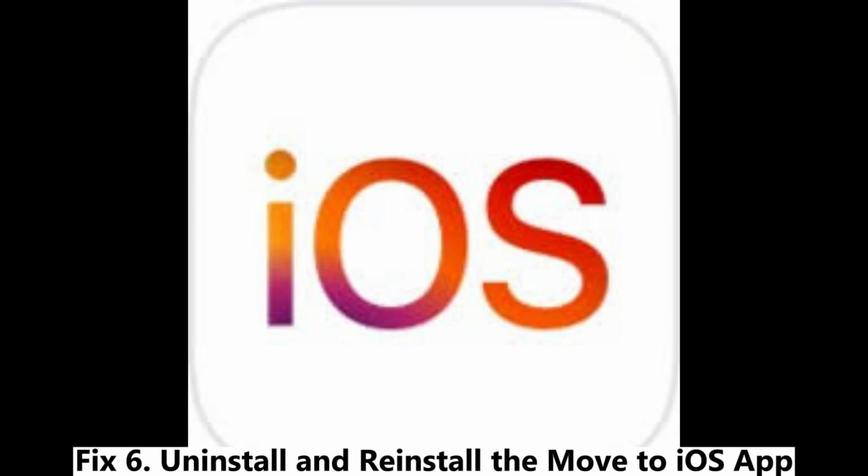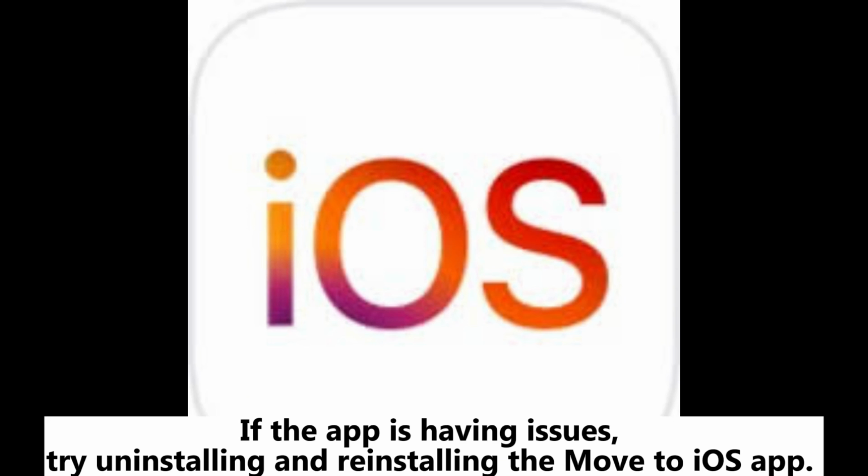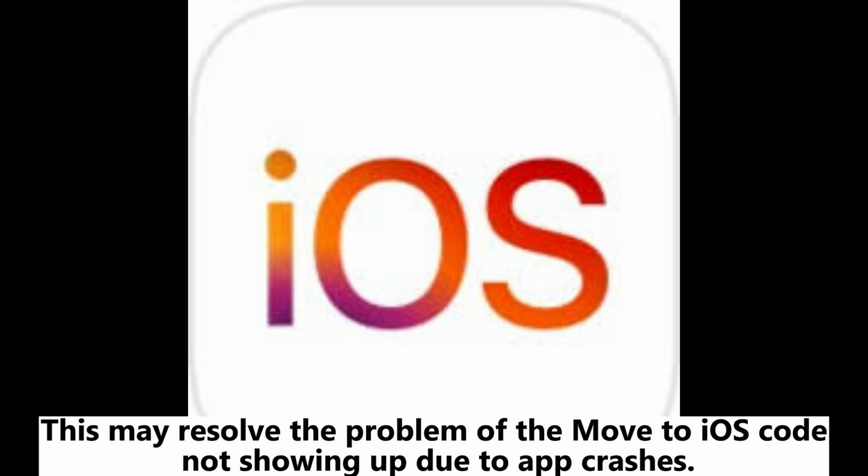Fix 6. Uninstall and reinstall the Move to iOS app. If the app is having issues, try uninstalling and reinstalling the Move to iOS app. This may resolve the problem of the Move to iOS code not showing up due to app crashes.